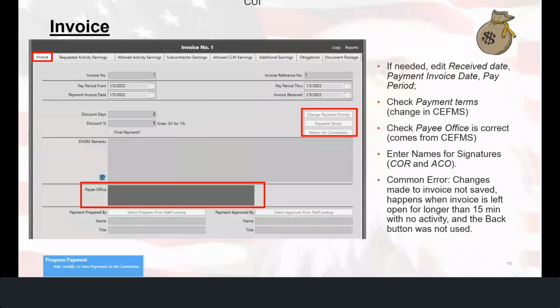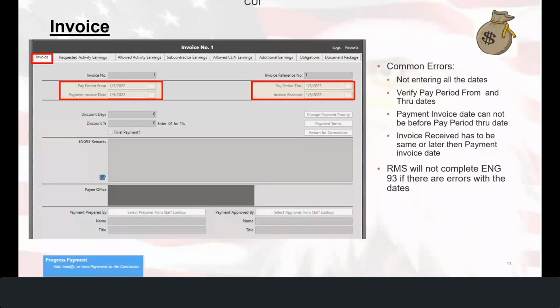Okay, some common errors on this screen is not entering all the dates. You have to make sure you verify the pay period from and through dates. An important point here is that the payment invoice date cannot be before the pay period through date. Okay, the invoice received has to be the same or later than the payment invoice date. Okay, and just a reminder that RMS will not complete the ENG 93 if there are errors with these dates.